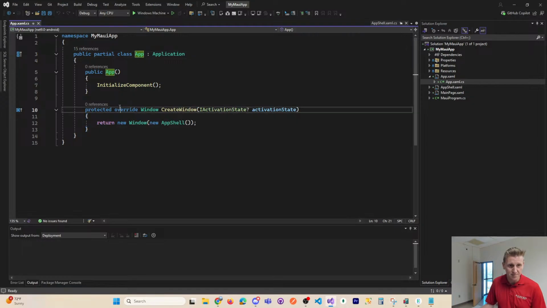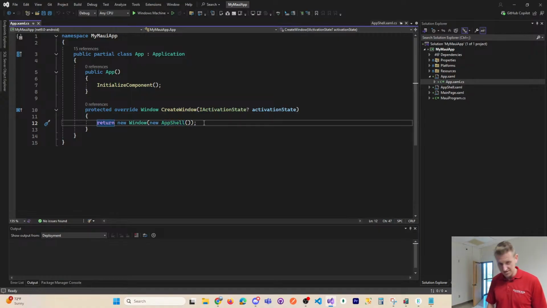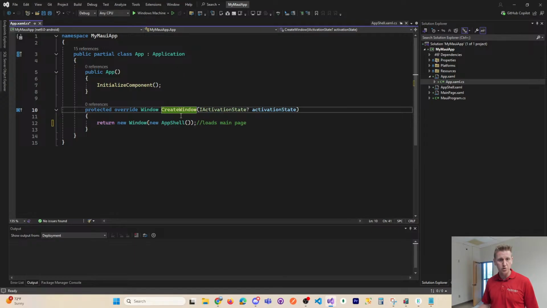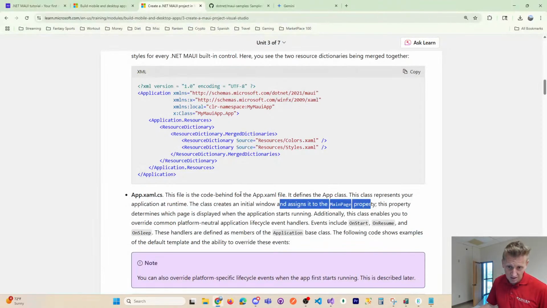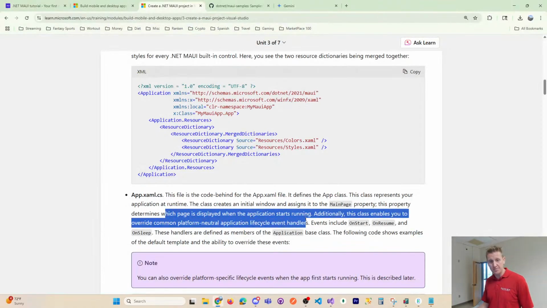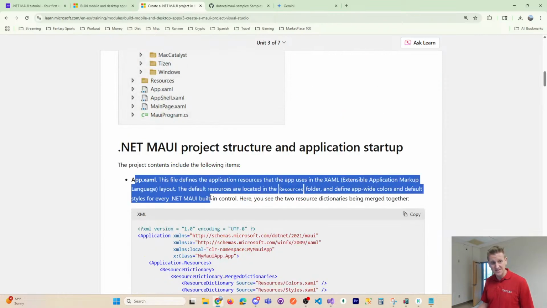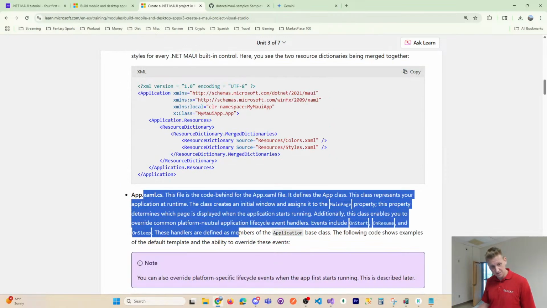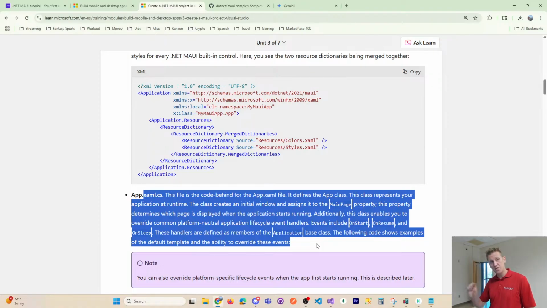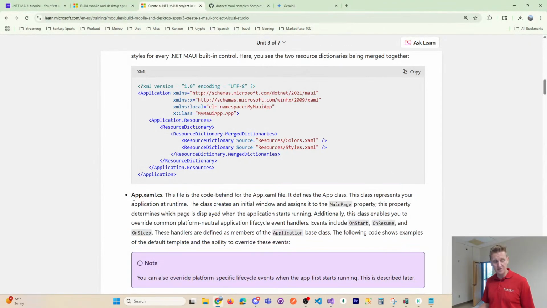But nonetheless, somewhere in here is a window, and this essentially loads main page. When you call create window, somehow we're in there. This property determines which page is displayed when the application starts running. Okay, so app.xaml is resources, and then this code behind is going to tell you what window loads when you run the page. So obviously you might want to change that at some point.